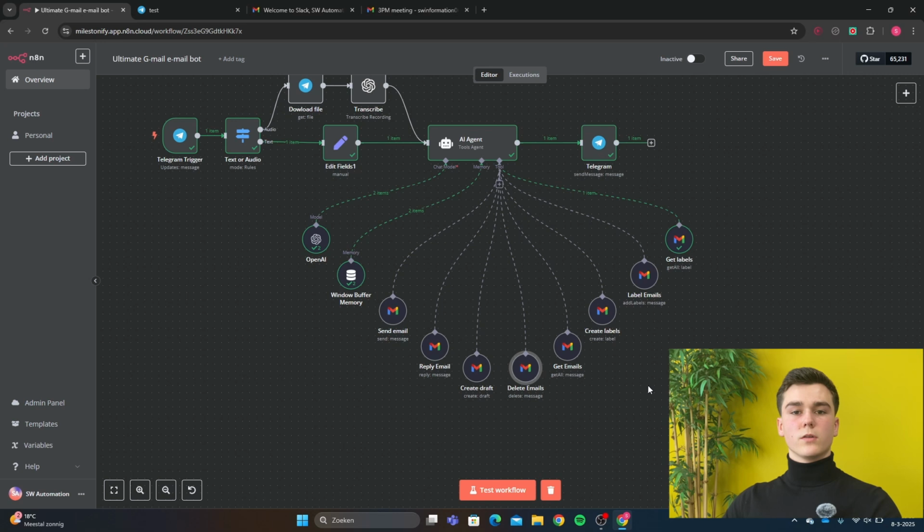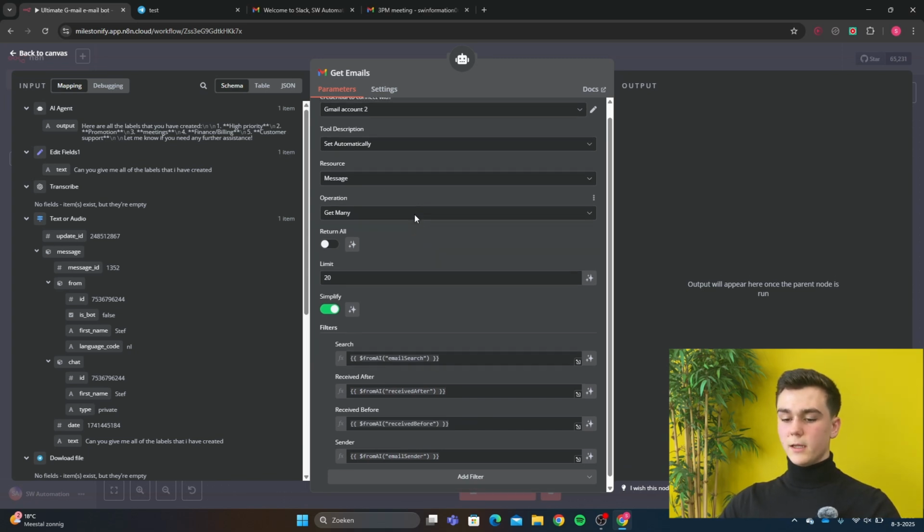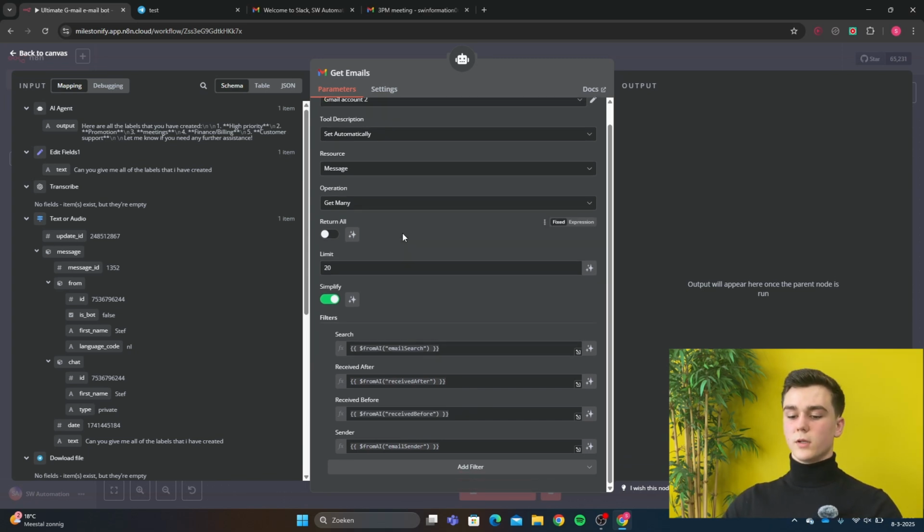For the next tool, we're going to do get emails. This tool will be capable of getting emails from specific email addresses, or it will just get the latest emails that you have received in your inbox. In the get emails, you got to add your credential. The resource is going to be message. The operation is going to be get many. And I also added a limit of 20, but you can remove this part or you can decrease the limit.